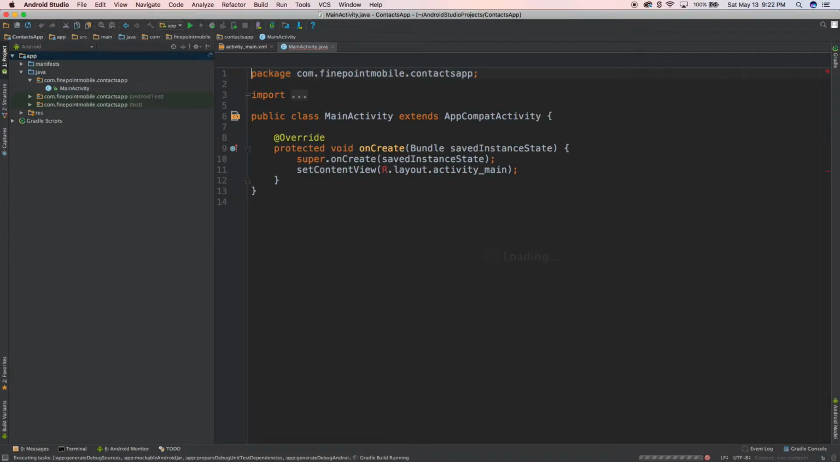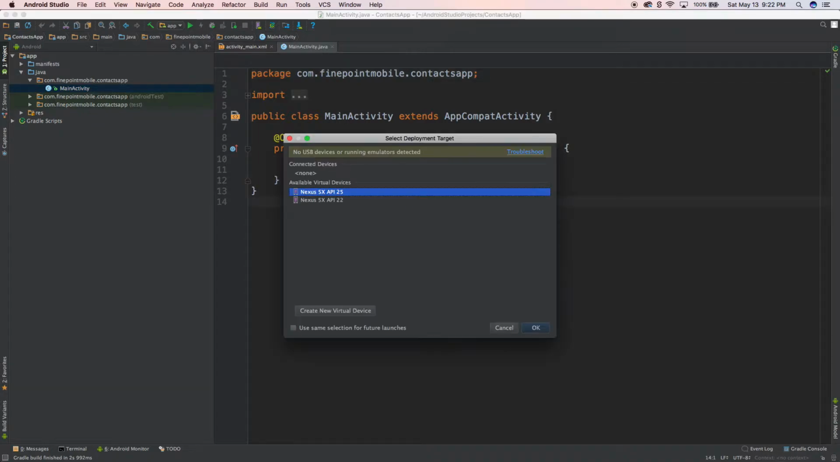And there are a couple of things we need to do. You'll notice I made the font size a little bit bigger, so hopefully you can see it all right in this video. But one of the things we need to do is let's just go ahead and run it. So Control R to run it on Mac, and I have an emulator set up.